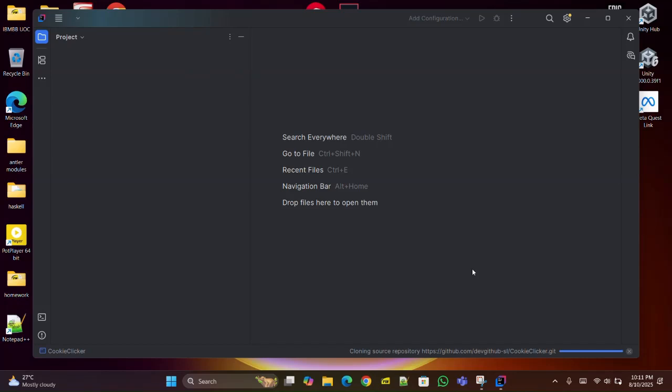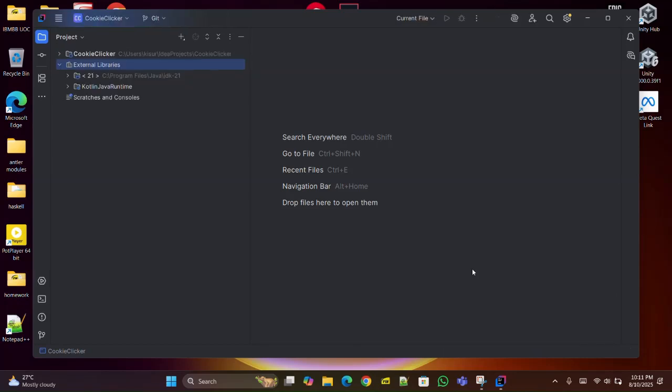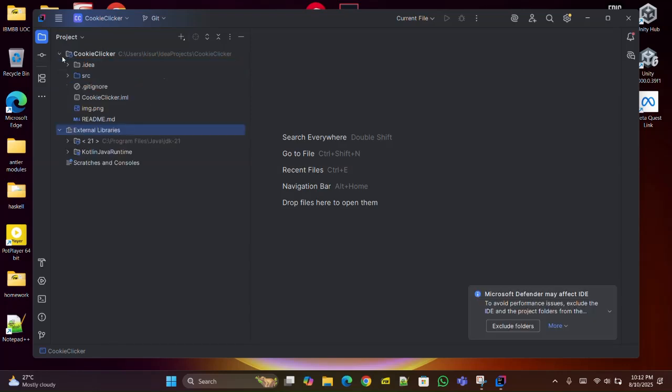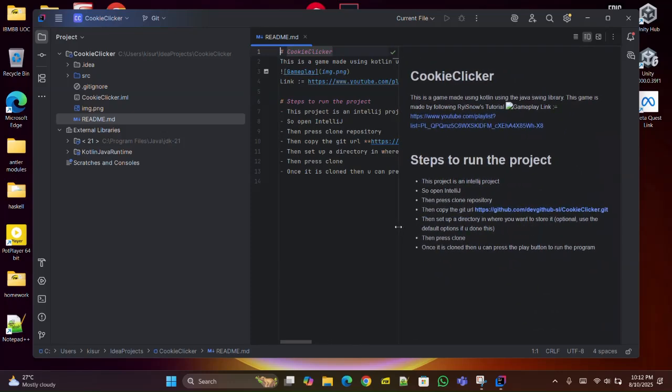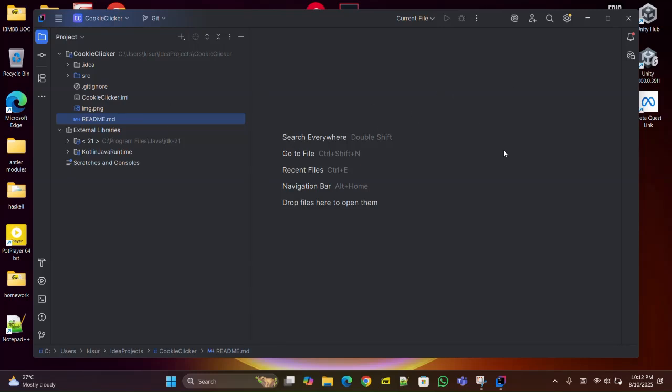When we're done cloning, it will straight away show you this screen, and in this screen we can read the readme. Anyways, we're not going to focus on the readme. We will focus on the program instead.